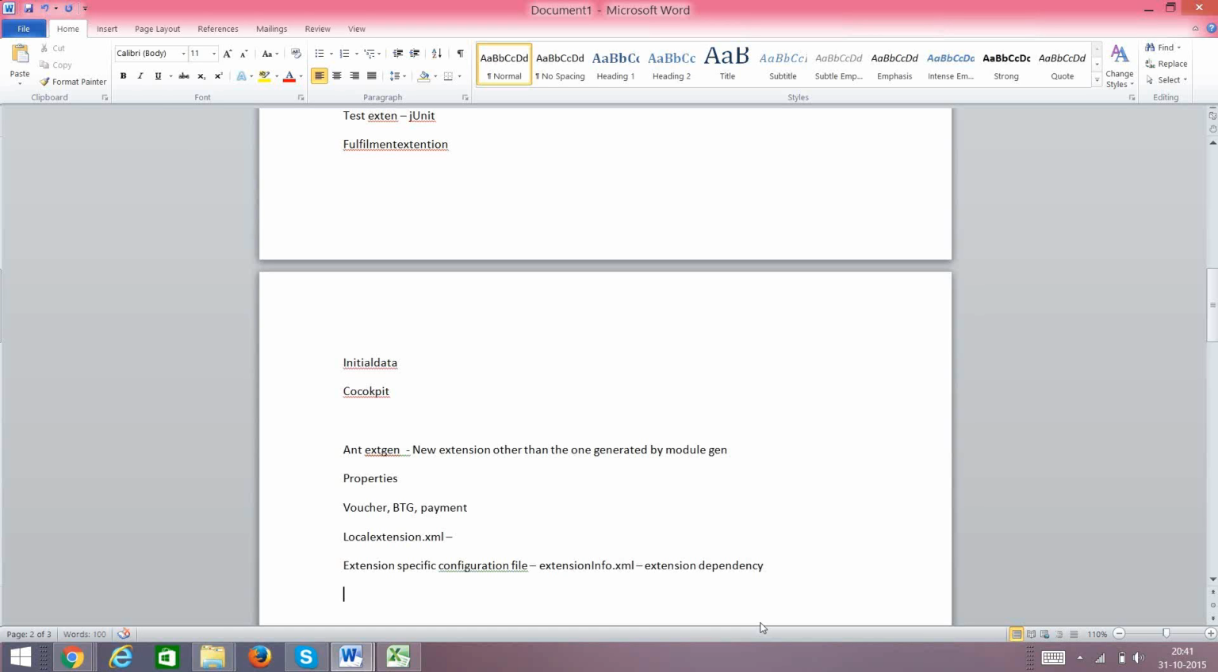There is also a file called local.properties file. Again, this is a global configuration file, similar to the localextensions.xml file. It is nothing but a key value pair. So you specify your key and value.